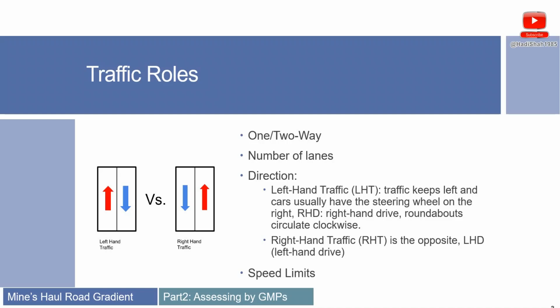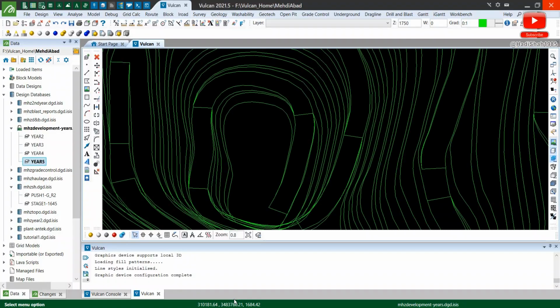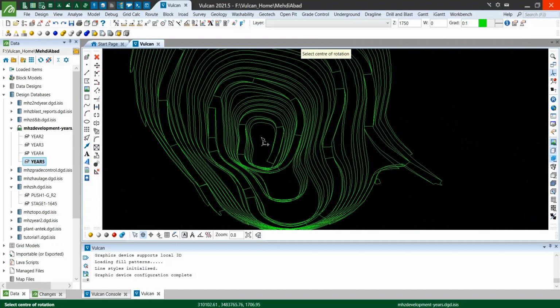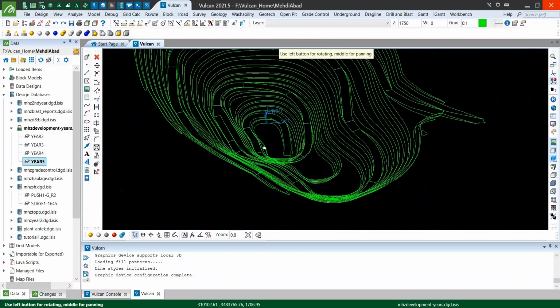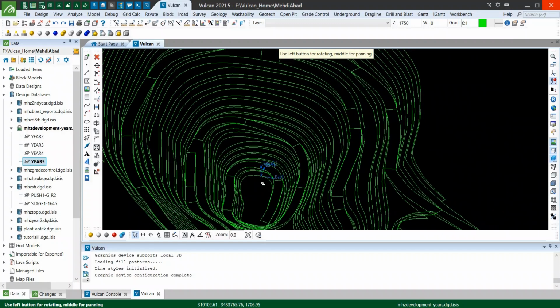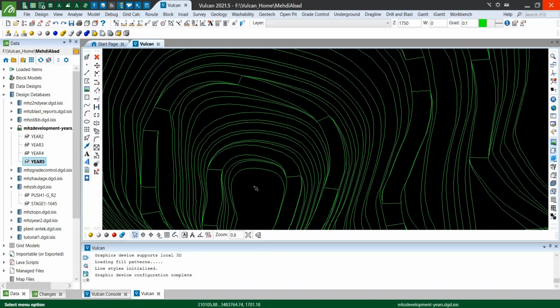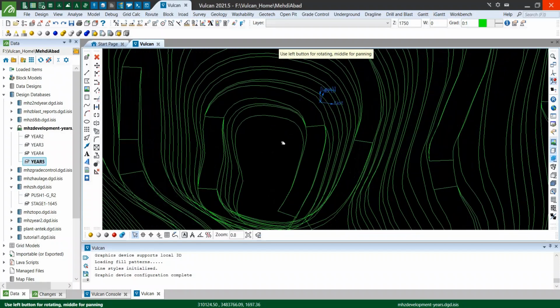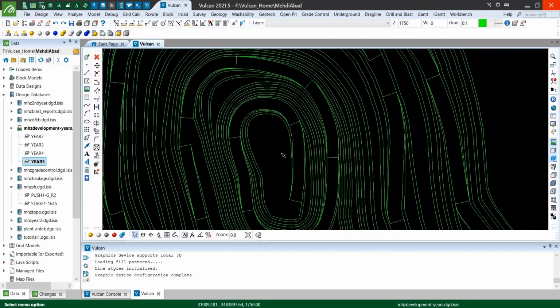Now let's start with Vulcan. This design is not created by Vulcan. It's created by Datamine Studio 3. I imported it here to make use of the handy tools in Vulcan. Zooming in to the bottom of this pit, I'm going to evaluate the ramp gradient from bottom to top. This is an anti-clockwise ramp. And as I said, taking into consideration that the traffic is right-hand, the loaded truck will climb on the outer edge of this ramping system.